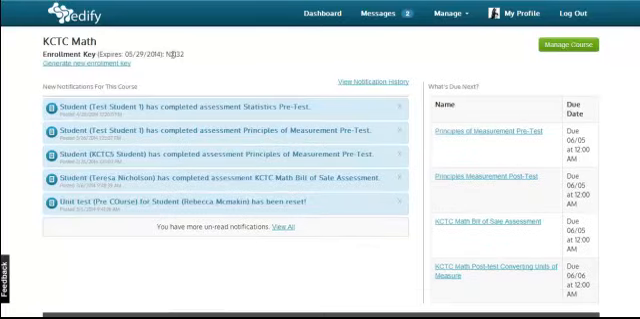This is the code you give to the students to enroll into your course. You'll give a different code for your first math course as well as your third math course. That way your students are separated and it helps with collecting the data.